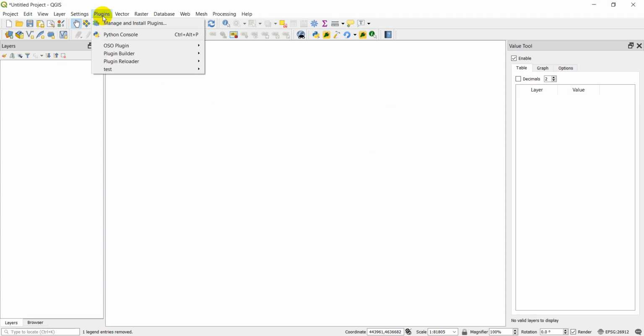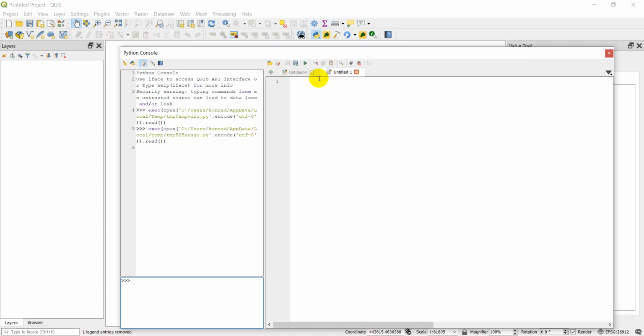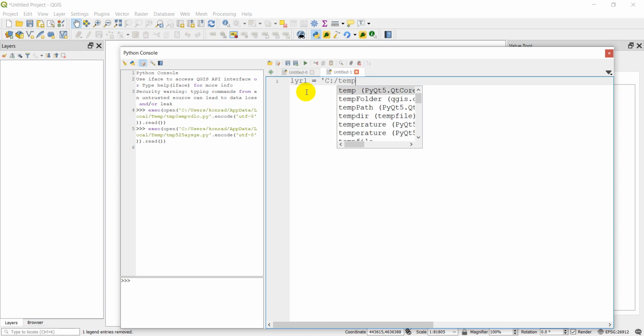First, as always, let's open up our Python console in QGIS, and we'll open up to a new blank script here. And the first thing I'm going to do is define the raster layers I want to use in the calculation. So let's do layer 1, and this is going to be a DEM, and we'll load that in here in a minute so you can see what I'm talking about. We'll do C, temp, elevation, and this is just a DEM file that I have loaded here on my computer. And we'll just start out using one layer at first.